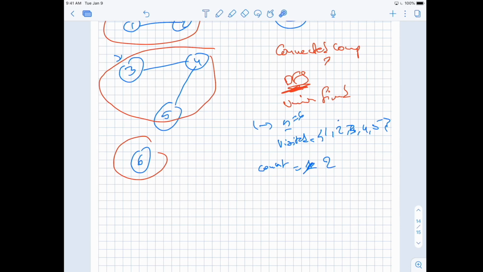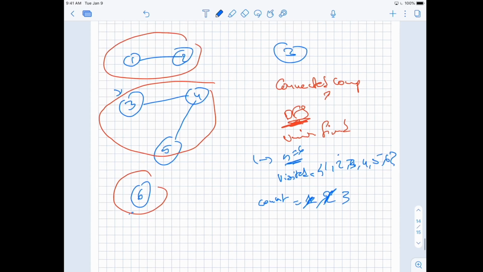We haven't visited 6 yet, so we'll start a DFS from 6. And we'll increment our count by 1 because we just started another DFS. And then we'll add 6 to our visited set, but there is nothing connected, and so we stop, and we reach the last n and we stop. Okay, so that's sort of the idea.